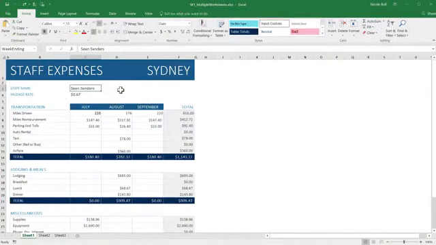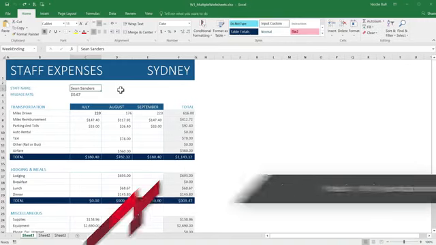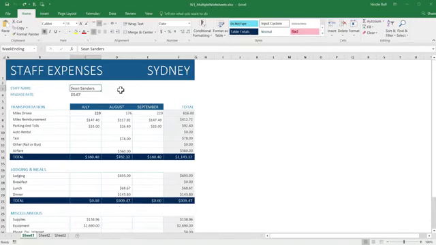Many of the workbooks we encounter in business contain more than one worksheet. And this is the situation Uma has. She now has to work with the Q3 expenses. Let's look at some of the tools that will help us work with multiple worksheets.